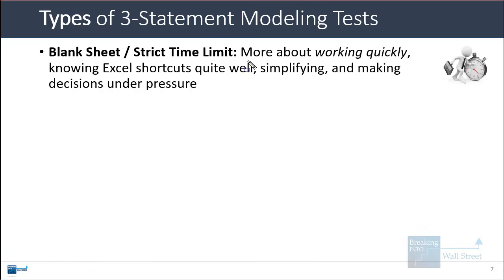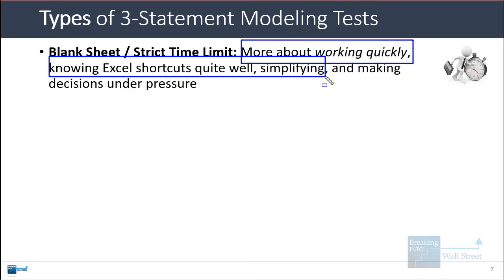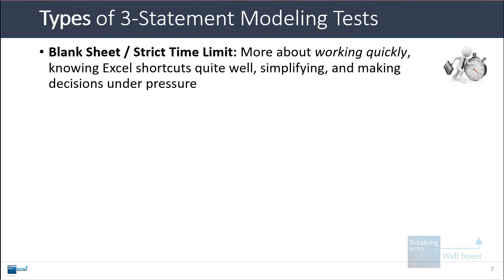These tests are more about working quickly, knowing Excel shortcuts very well, simplifying, and then making quick decisions under pressure and not overthinking what to do.